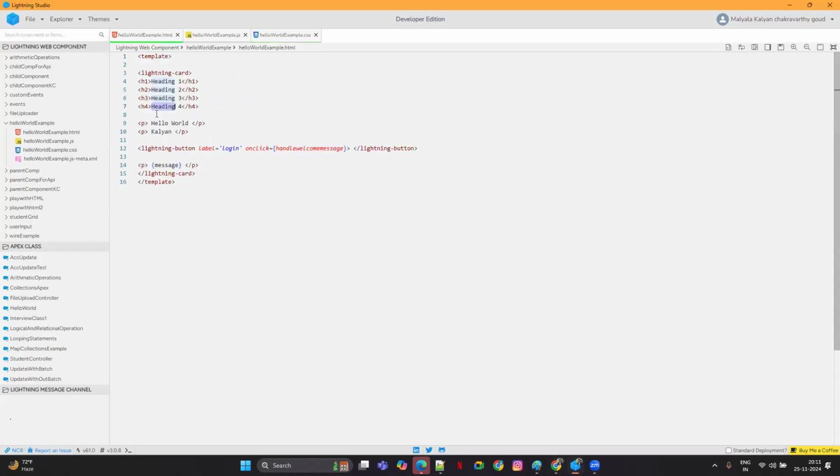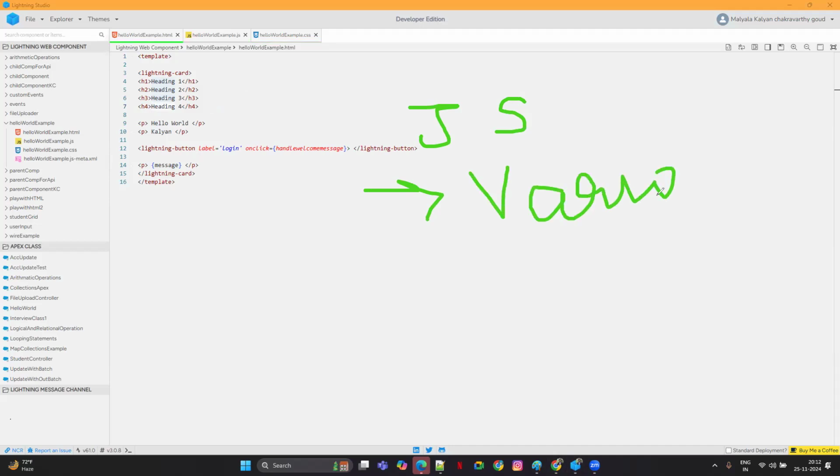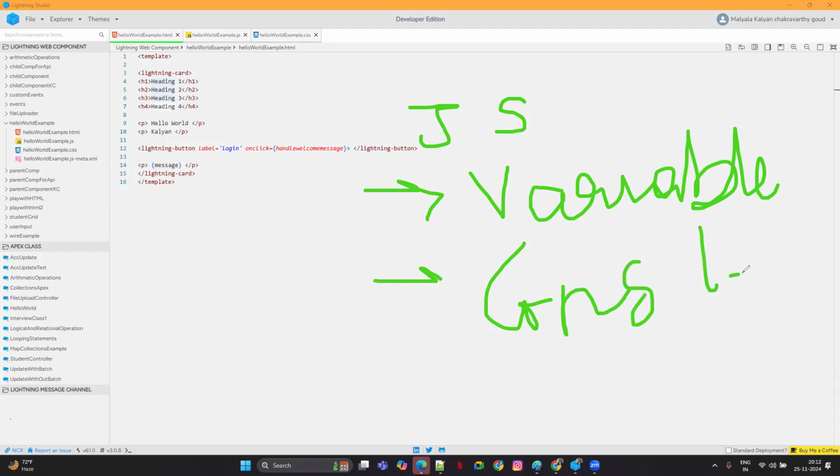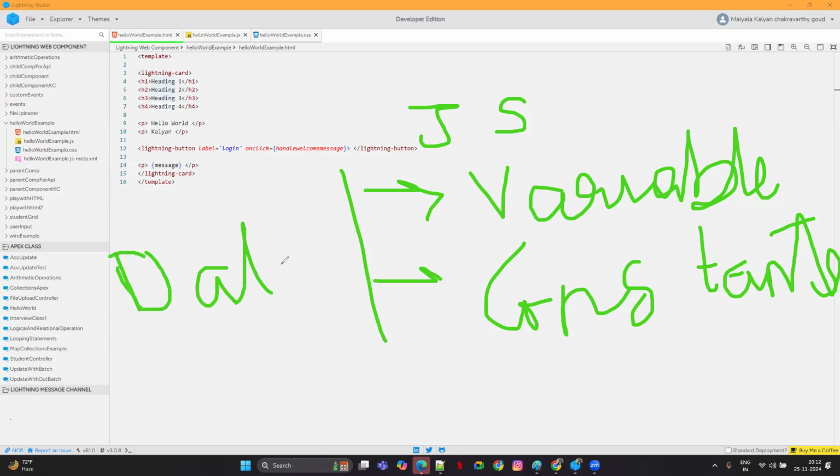Now the concept for today, the introduction to JavaScript. In that introduction, we are starting with the basic thing called variables and constants. What are variables? What are constants? Let's see in today's class. Clear? And along with that we'll cover what the different data types are.